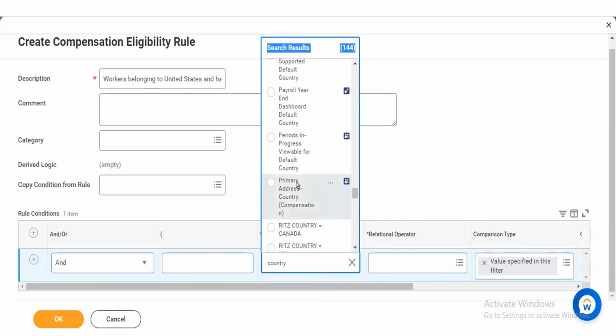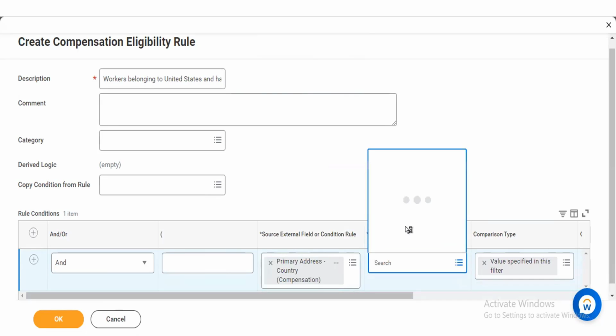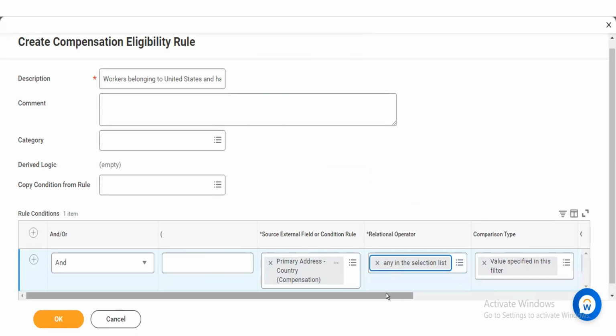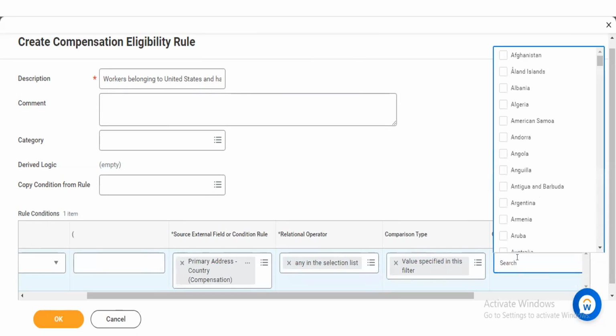Primary address, I'm selecting this. In the relational operator, Equal. I will select any in the selection list. Whatever I am selecting here, that should be the output. In the comparison value, whatever field you're using, you should get the country, because that is what we are creating this rule for. So you have to type here United States.